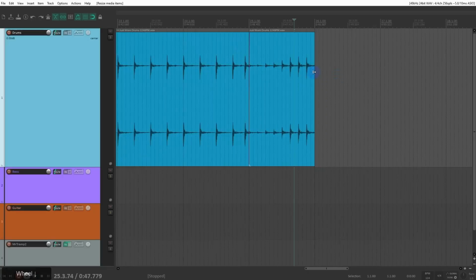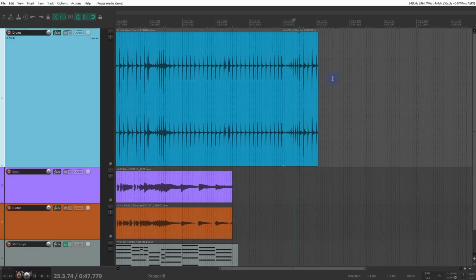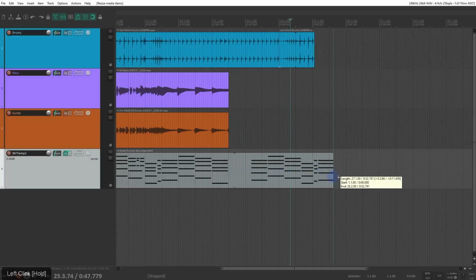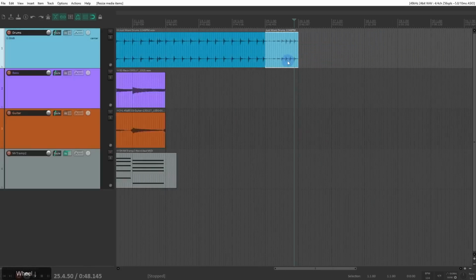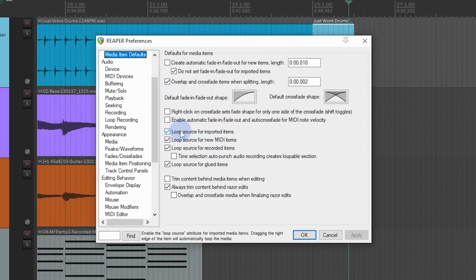Now, speaking of length, you can see as I increase the length of this particular media item right here, it's looping. I think you saw this in a previous lesson, and looping is on by default on all of the types of media items in Reaper. So if I increase the length of this MIDI item down here, you can see that it's going to loop. And looping is fine in some situations and definitely useful, but I prefer not to have it on by default. And you can set that right here in the preferences in the same section as those fades and crossfades that we were just looking at.